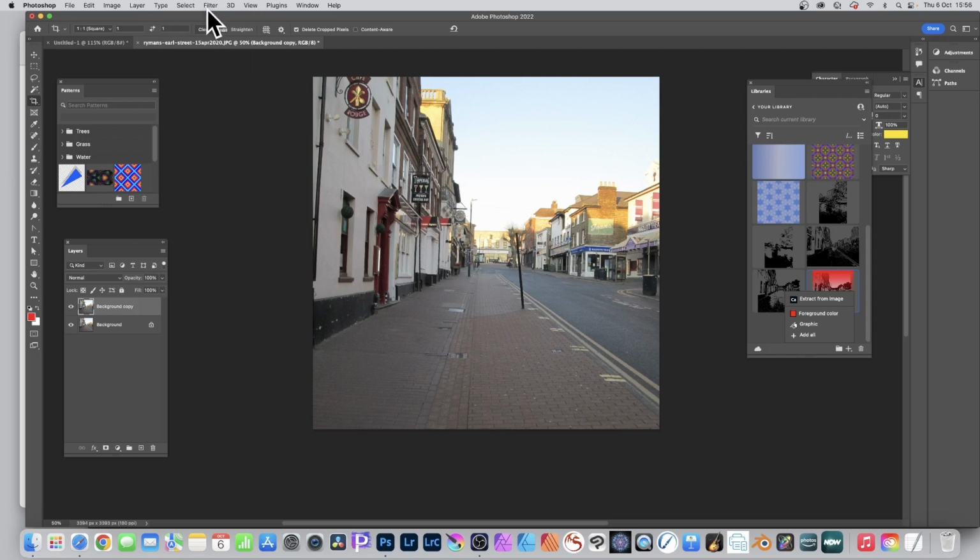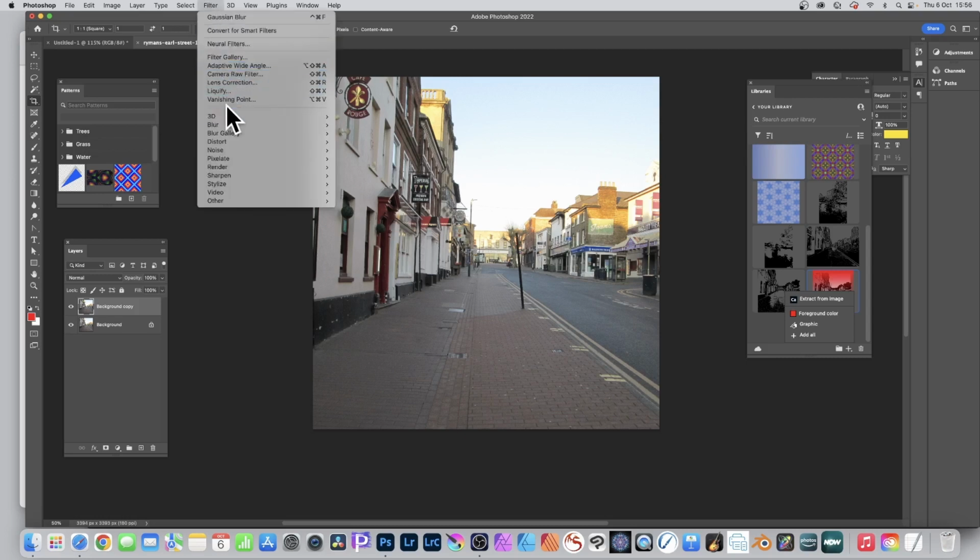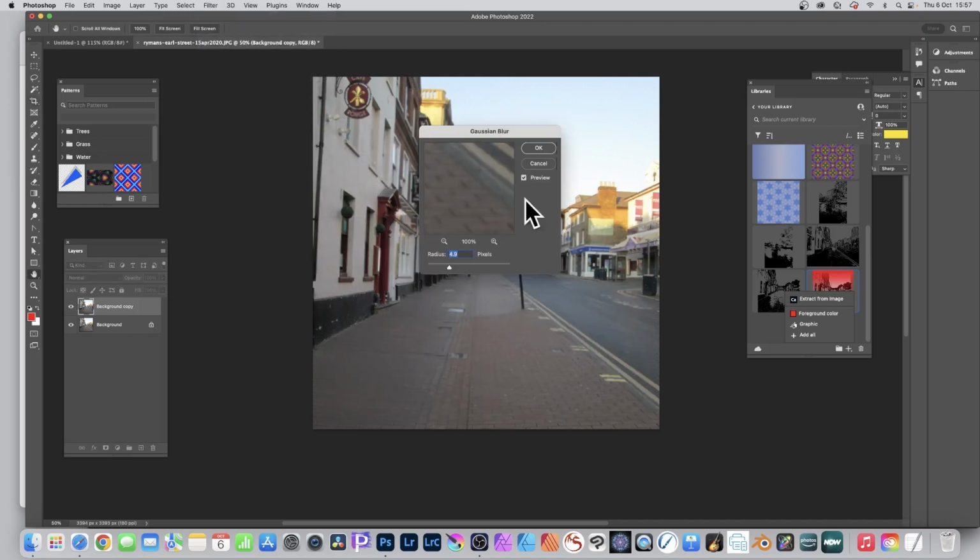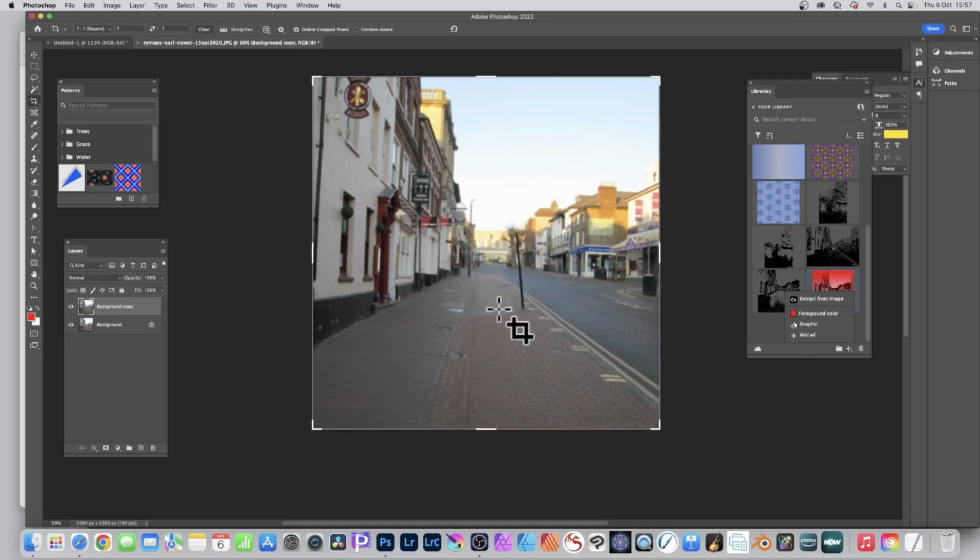So I'm just going to go to filter, and I'm going to blur and Gaussian blur. So Gaussian blur, I don't want to blur it so much that I can't see anything. So it's good to just put it to about 4 or 5 pixels. You might want to use one of the other blurs, maybe the blur gallery. Perfectly reasonable as well. Click OK. So you can still see the buildings, you can still see generally everything.